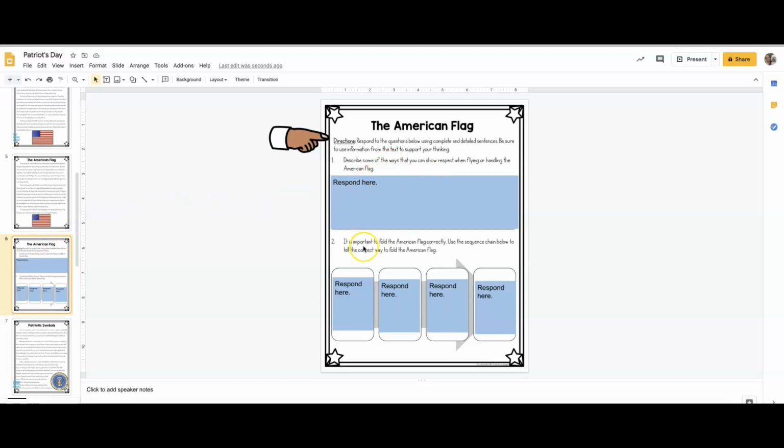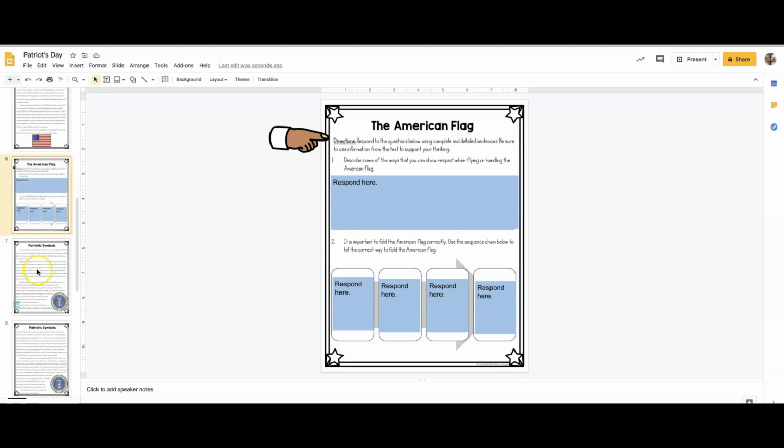And then this one here is talking about why it's important to fold the American flag correctly. Use the sequence chain. Okay, tell me, how do you fold it? First step here, second step, third step, fourth step. And again, boys and girls, if you forget, go back to the passage.